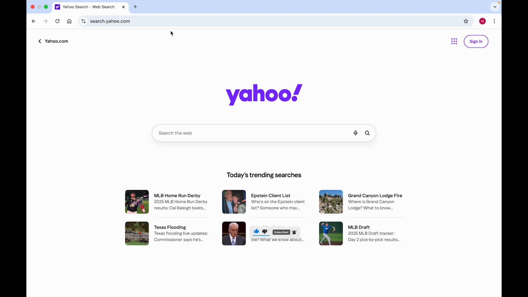So to remove Yahoo search from Google Chrome, it's very easy to do. Probably your screen right now looks similar to mine, because when you open up a new tab, you will see Yahoo search instead of Google.